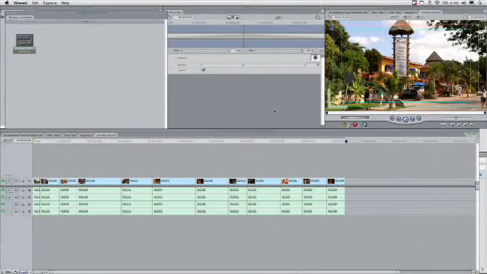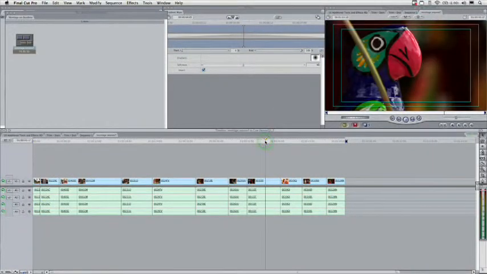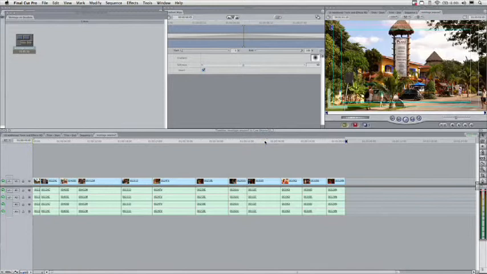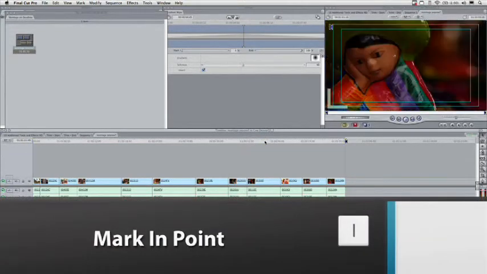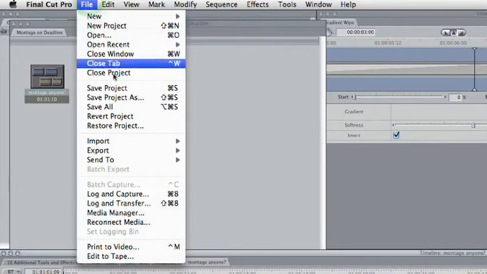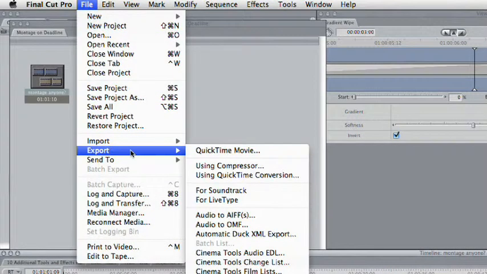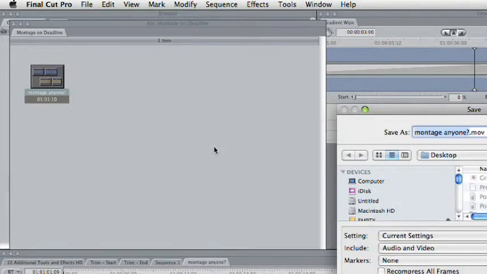I'm inside of Final Cut, and what we can do here is just quickly mark out our sequence. So let's hit I for in, go to the end of the sequence, and O for out. And what we're going to do is export a reference movie. So I'll say File, Export, QuickTime Movie.